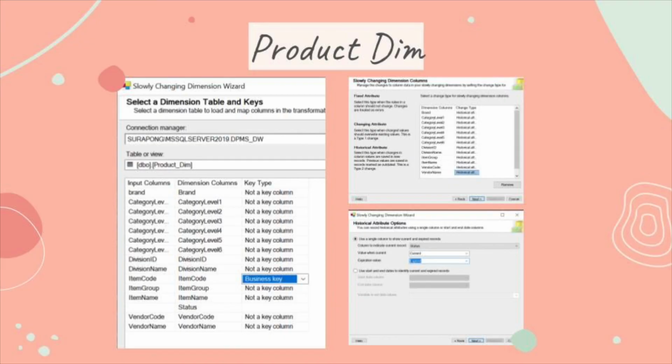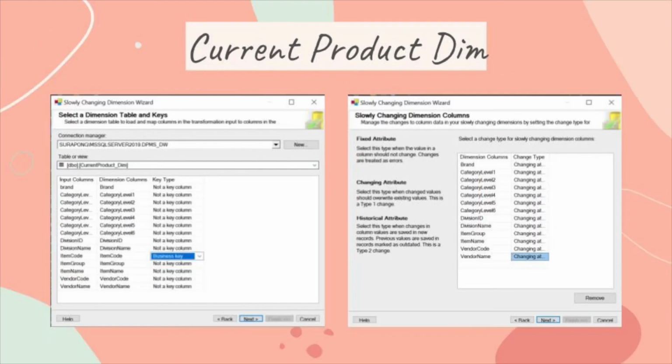For the product dimension, we have to create an additional column to collect the status of each row. There are two available statuses, current and expired. If there's a change in any of the attributes, then a new row will be appended. We set all the attributes as historical attributes in the SCD process. For the current product dimension, we have SCD1, where we set all the attributes as changing attributes that will be overridden when the data is modified.